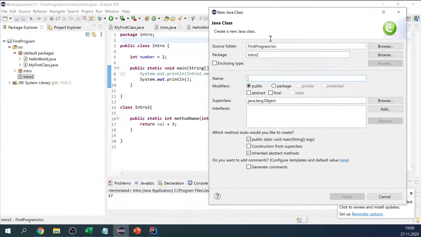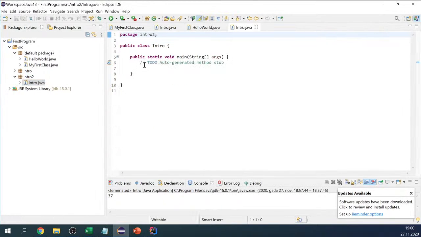Just maybe to confuse you a little bit, let's do this trick. We can create the class with the same name, intro, from here. That won't be the issue. We can have multiple classes with the same names, but they are located in different packages.